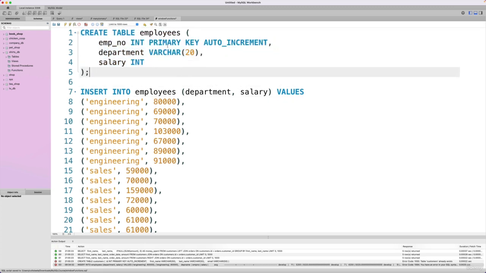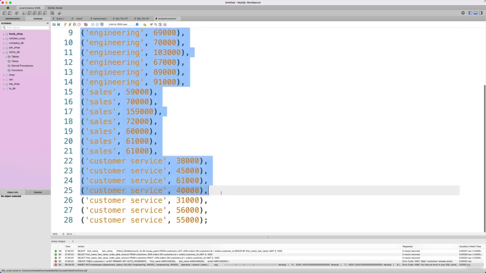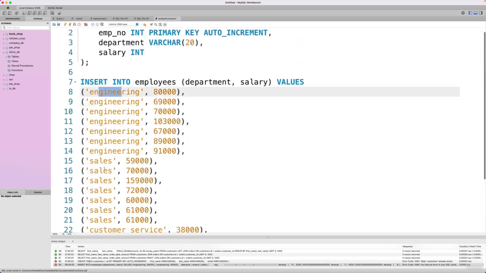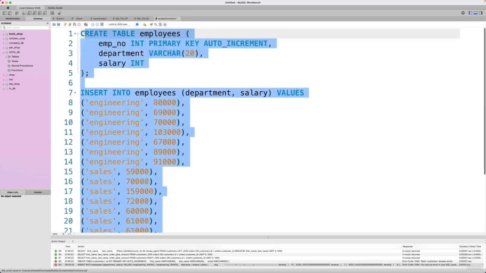So we make a new table, employees, it's simple. Employee number, department is varchar, salary is an integer. And then we insert just a handful, right? Some engineering salaries, some sales salaries, and some customer service salaries. So I'll go ahead and do this.